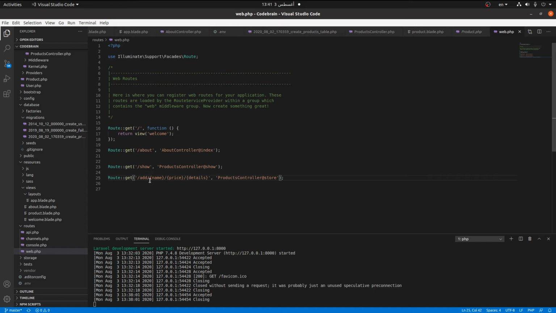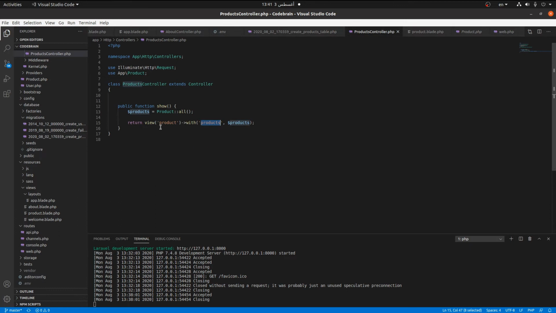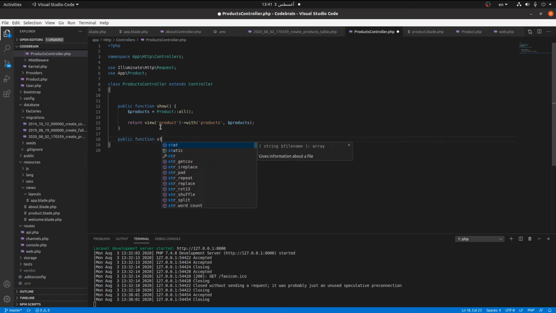Oh, I forgot here to add the curly braces. All right, so now we have these three parameters in our URL. These are the dynamic parameters in our URL, and we are going to receive them in the products controller in this order: name, price, details. So let's go to the products controller and create a new function, store, as we named it, and we are going to receive those three parameters, which are name, and then price, and then details.